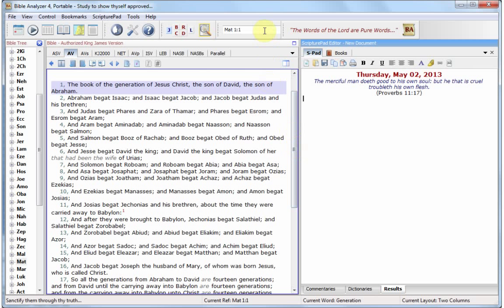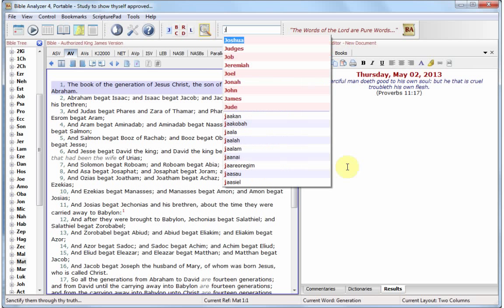Also, another new feature is we have a suggestion box that's linked to our quick search entry panel. If you just begin typing, here we just put in one letter, J, and we see at the top all of the list of the books of the Bible that start with J. And below that, we have a list, or partial list, of the words of the Bible that start with J.